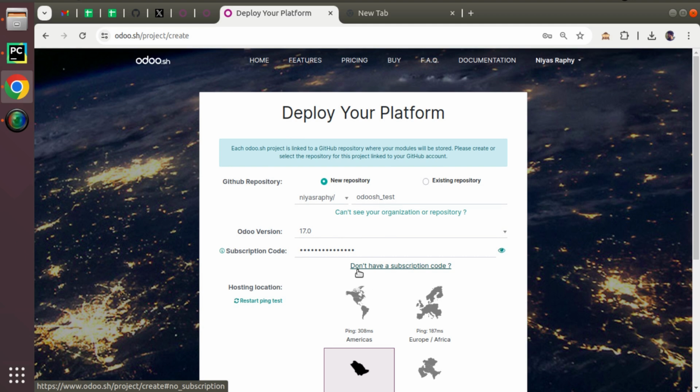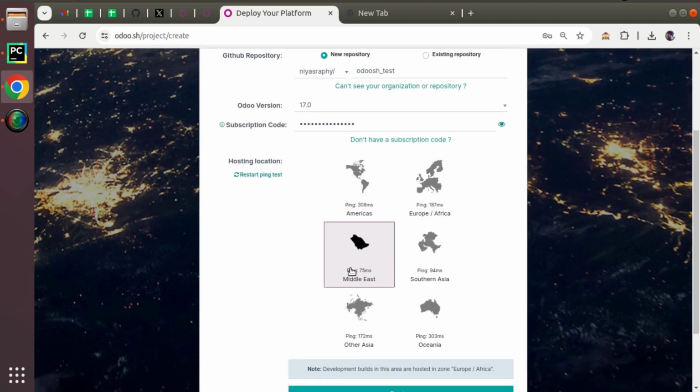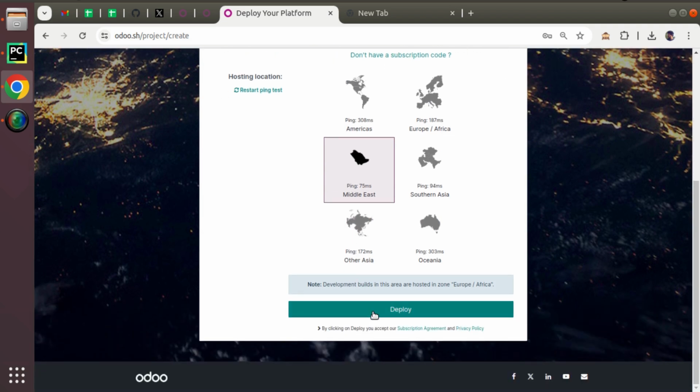So if you are creating a project for your particular company, you can give the name of your company over here. Then you can set the version number, enter the subscription code, select the hosting location, then click on deploy.